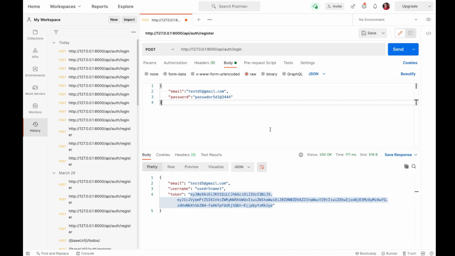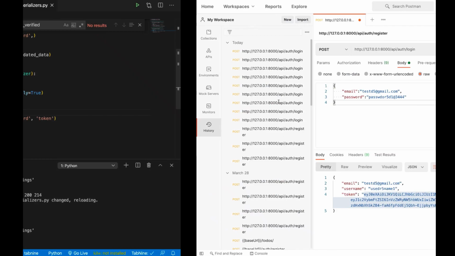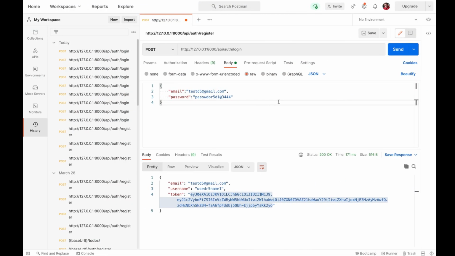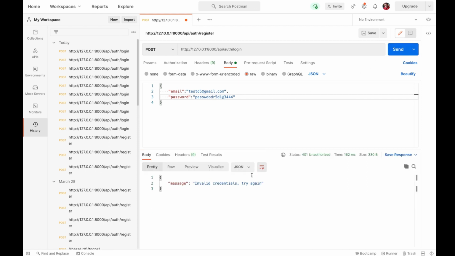Now we can use this to access the protected endpoints. Okay, so that's going to do it for this video. By the way, let's try to sign in a user that doesn't exist. Okay, so you see we get 401 unauthorized and we get invalid credentials.